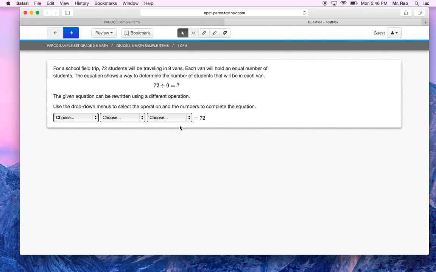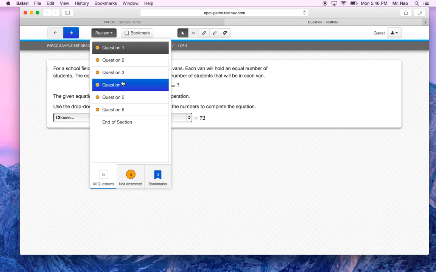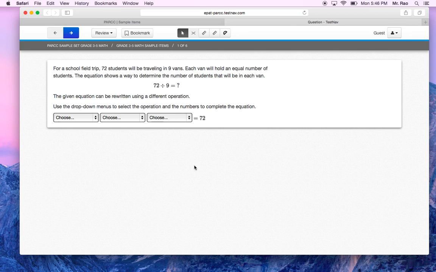The important thing on TestNav for us is to look at the toolbar right up here. Going from left to right, we have back to the last question, to the next question, and review. The new thing with TestNav this year is it lets us know right away which questions are not answered. Since we just started the test, all these dots mean that the questions are not answered, and we have 0 bookmarked.